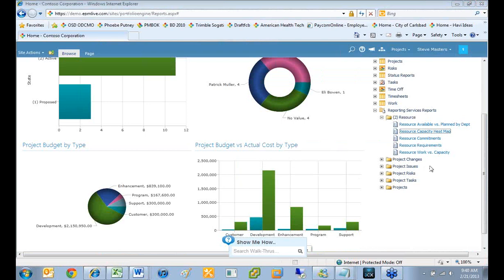So this is all of our proposed projects, and you can print those out and say, hey, we have over allocations here, here, and here. What are we going to do about it? And take that to the meeting with you.